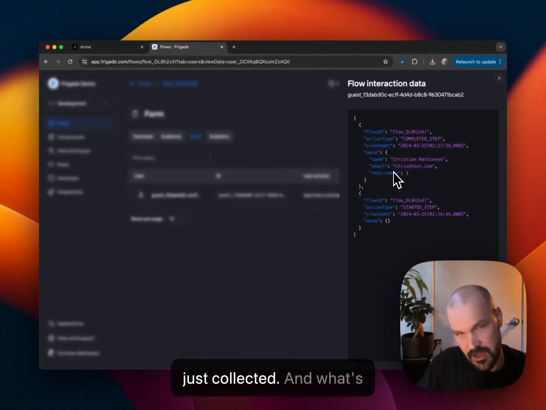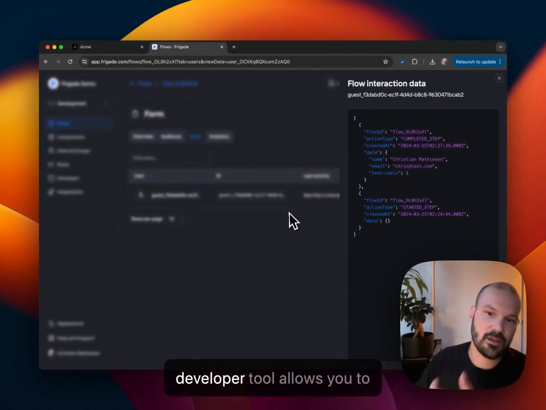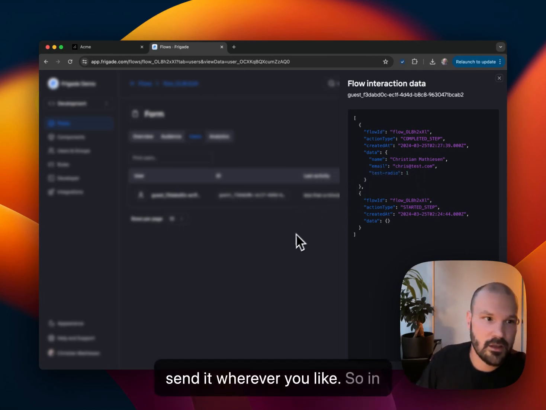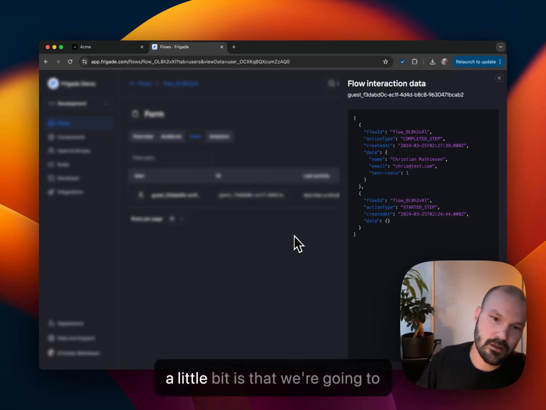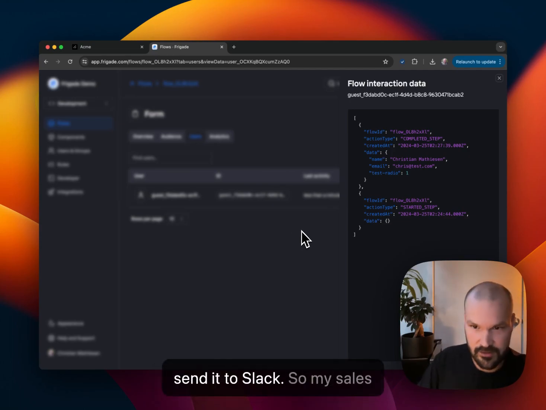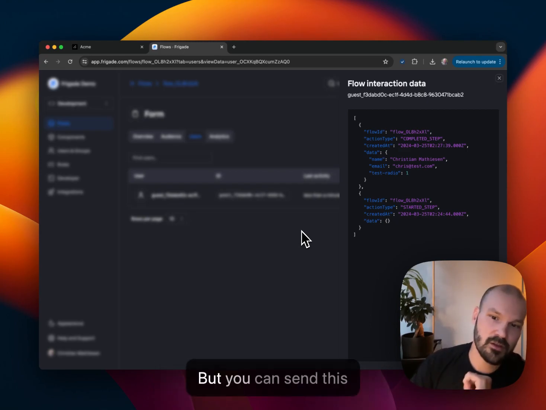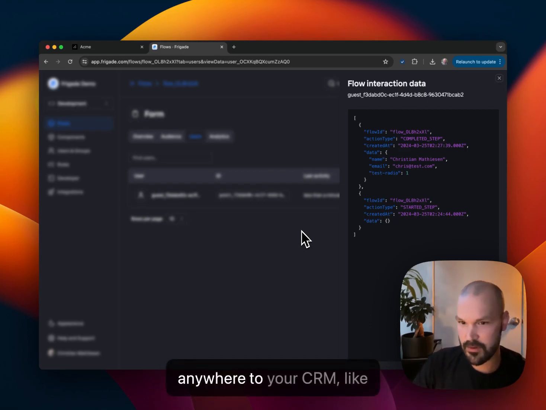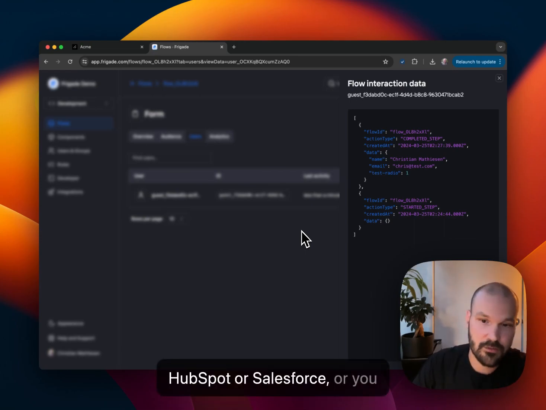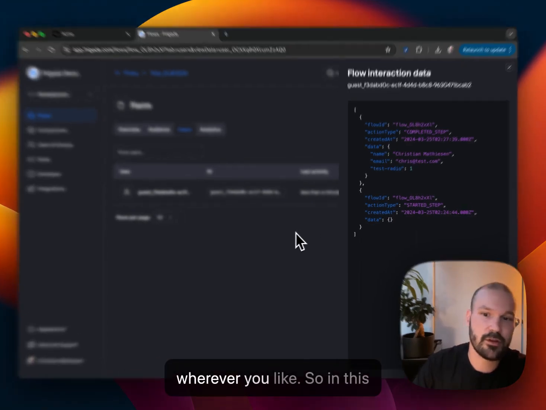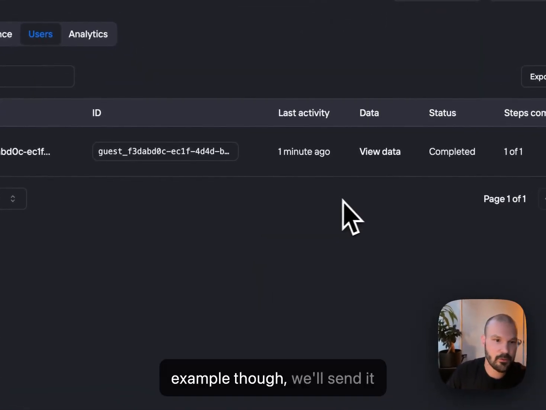just collected. And what's really cool is that Frigade, as a developer tool, allows you to take this data and pretty much send it wherever you like. So in this example, what we'll do in a little bit is that we're going to send it to Slack. So my sales team can pick up this lead and get in touch with this person. But you can send this anywhere, to your CRM, like HubSpot or Salesforce, or you can send it to Zapier or wherever you like. So in this example, though, we'll send it to Slack.